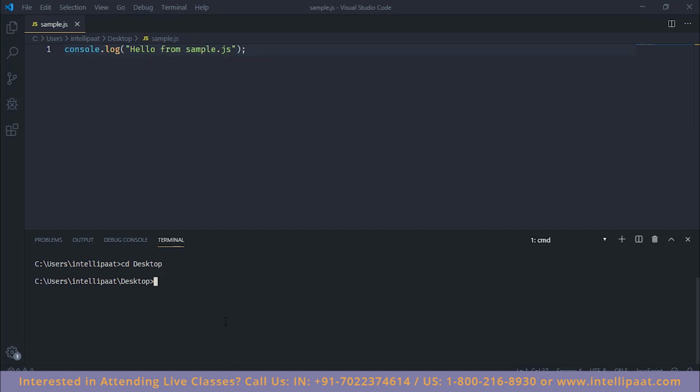Now, if you remember, we installed Node.js previously. So all we have to do now is type the command node space and the name of the file, which is sample.js, and if I press enter, it says hello from sample.js, which is the code that we wrote here. So as you can see, running a Node.js script is actually very easy. Just write the script, save it in a location, open a command prompt in the same location where the file is saved, and then run the command node space file name.